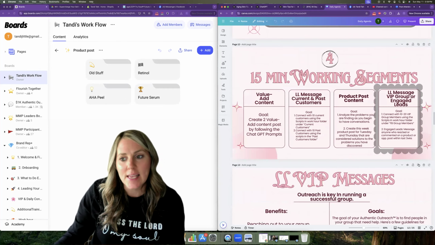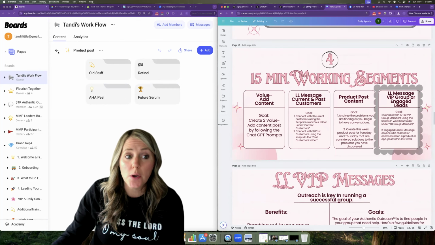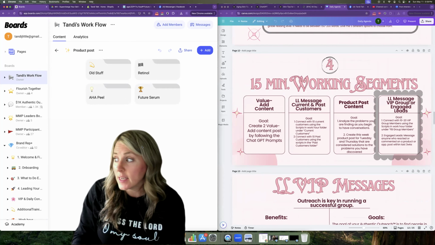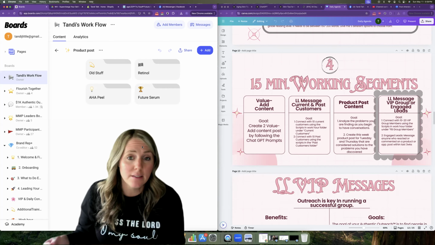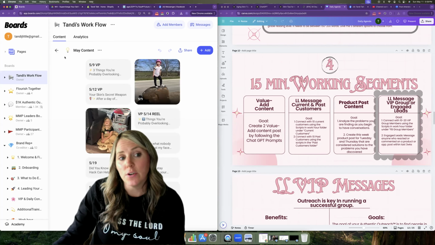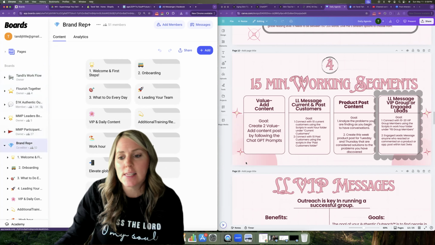Okay, lastly, you're going to message your VIP group and engaged leads. The goal is to connect with 10 to 20 VIP group members, preferably people that you have not connected with before, and then you're going to message your engaged leads, people that have commented or reacted on your business-related posts in the last 21 days.